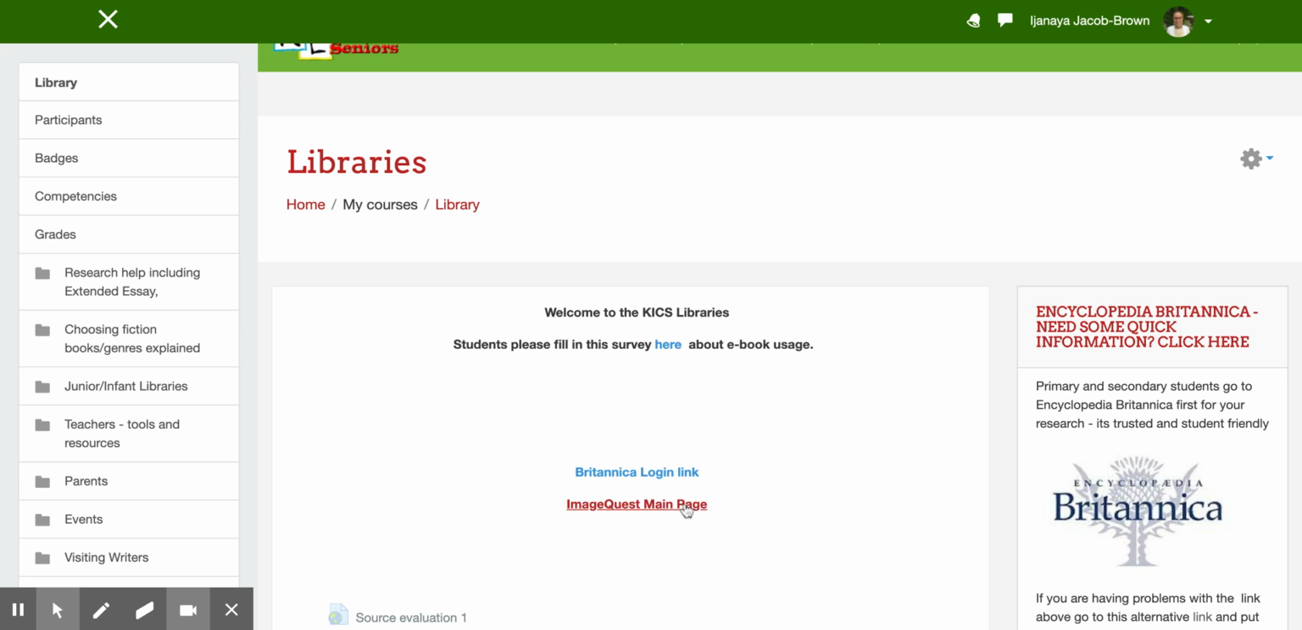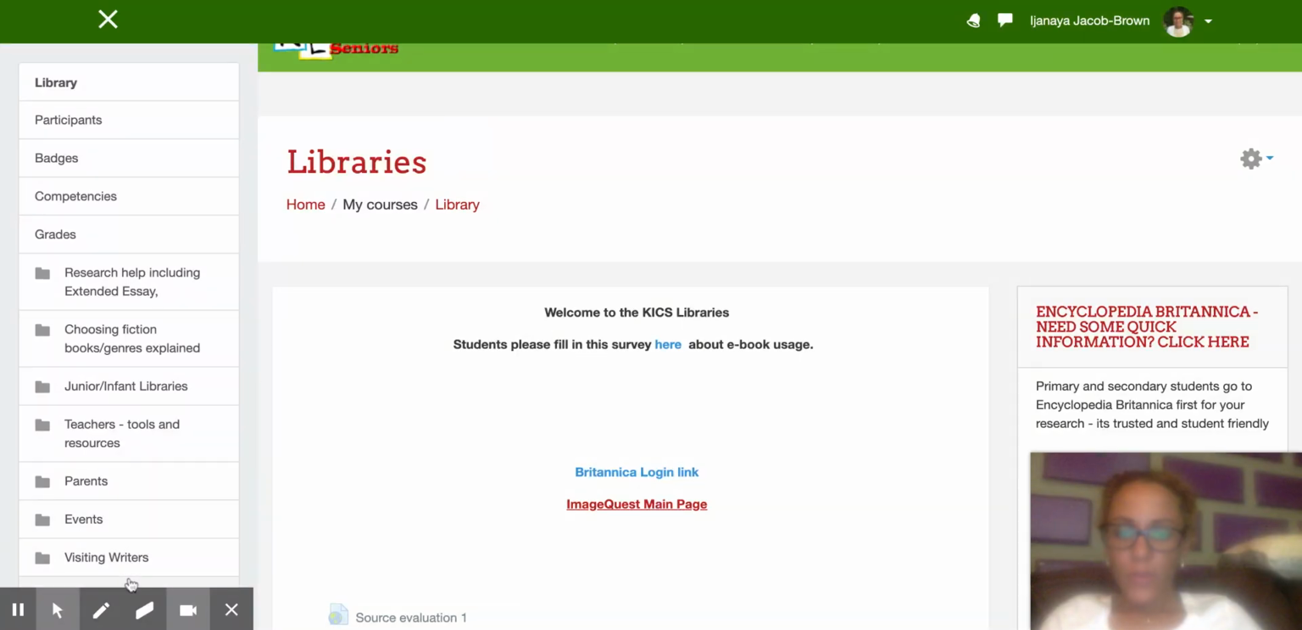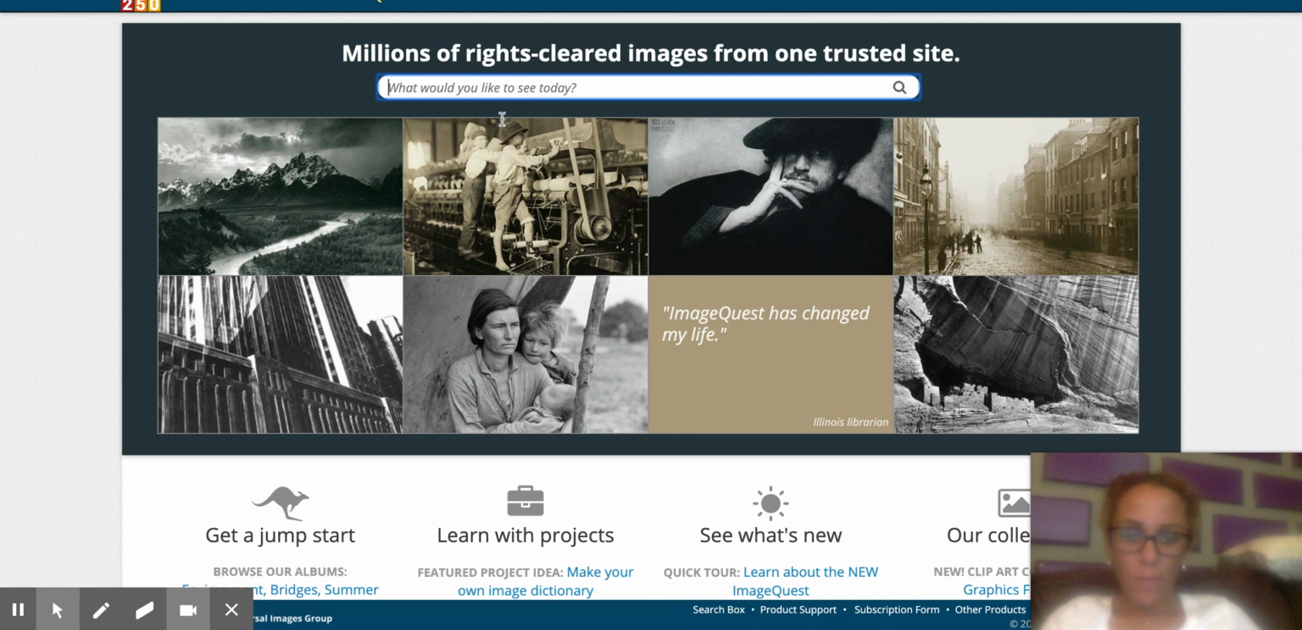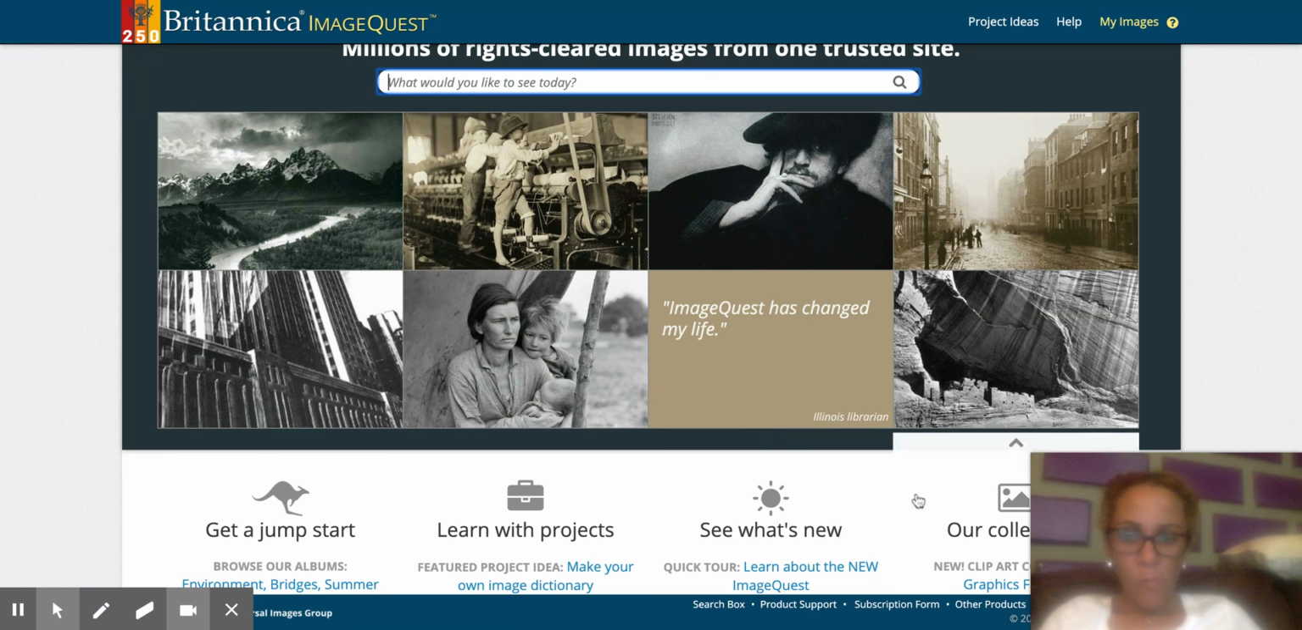Okay guys, so we're going to go to ImageQuest now. And so we're going to click on that link. And once we're in ImageQuest, there's a search bar at the top that you can use as well. You can look through the albums, see collections, etc.